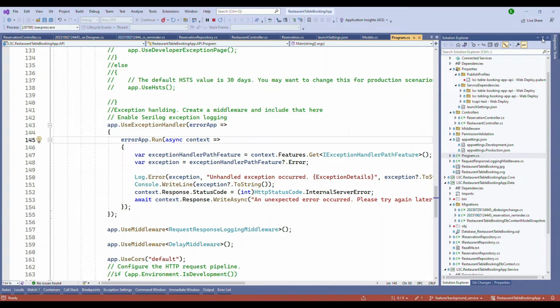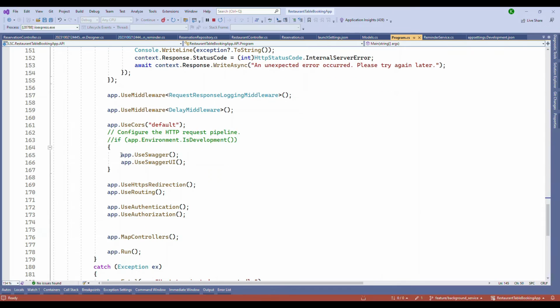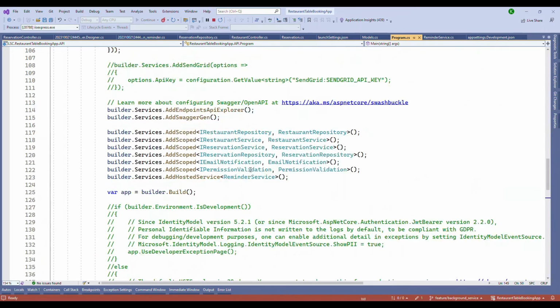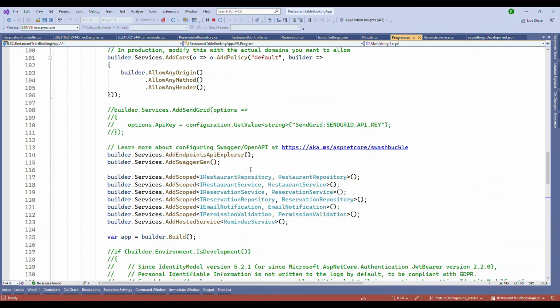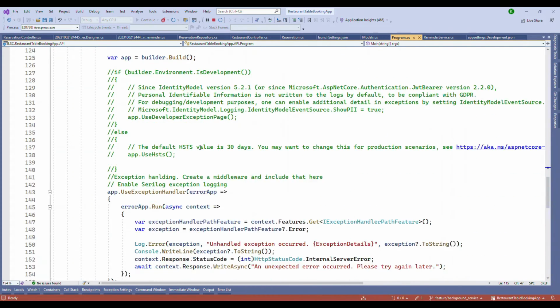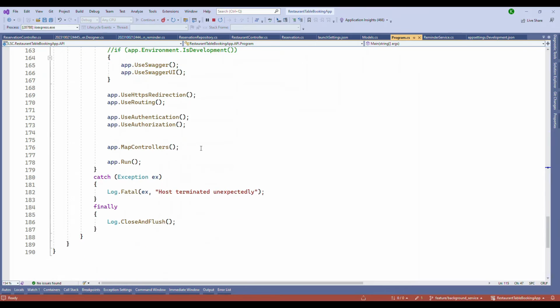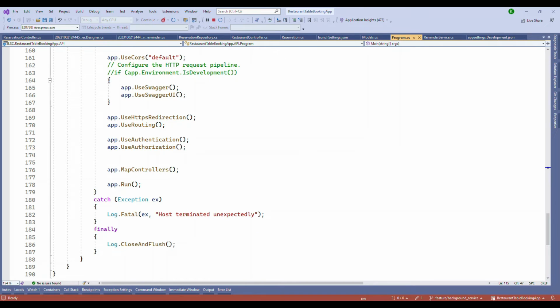Let me minimize this, and I'll show you what it means. We can install the Swagger package. You install the Swagger package and say builder.Services.AddSwaggerGen. In the older versions of .NET Core, you would see just ConfigureServices, services.AddSwaggerGen. Once you add the service, you have to hook it up in the middleware. In the middleware, we are saying use Swagger and use Swagger UI.